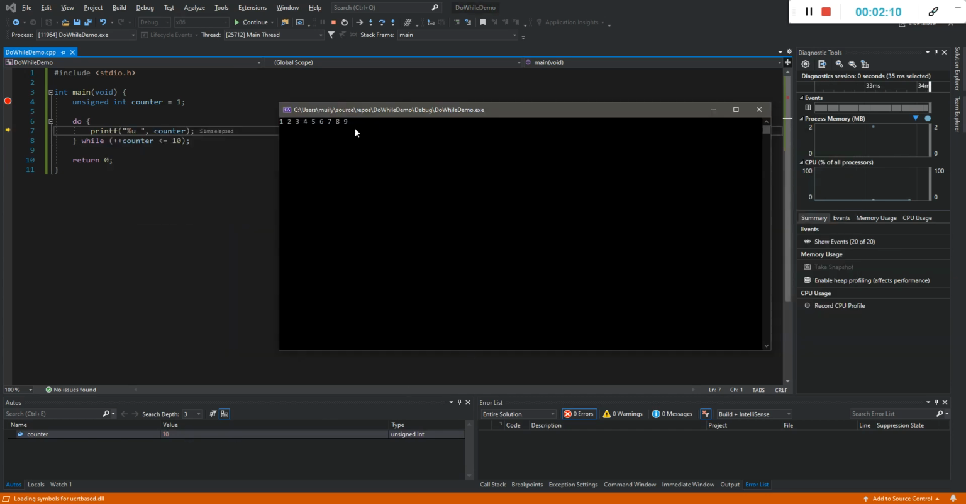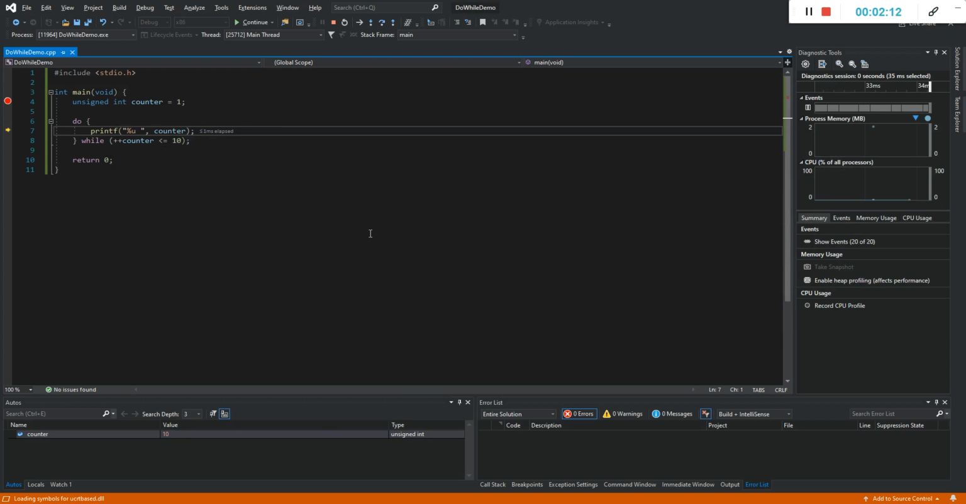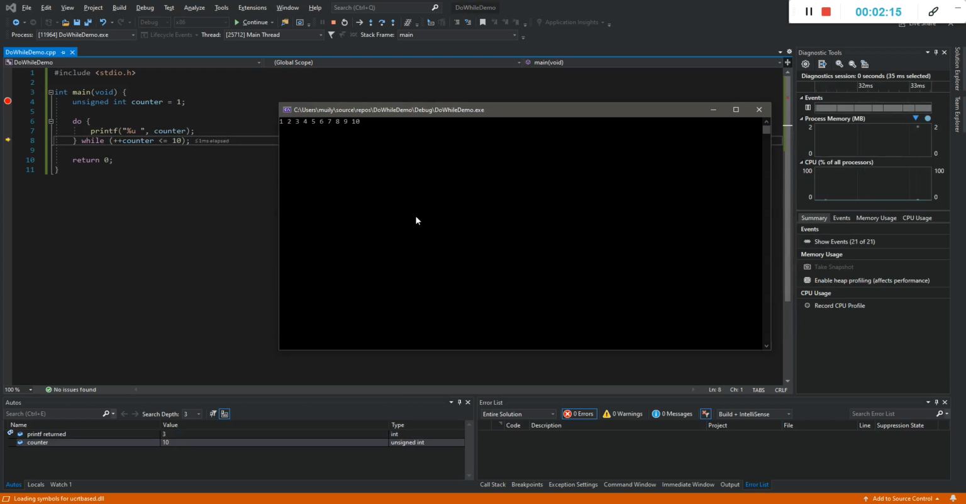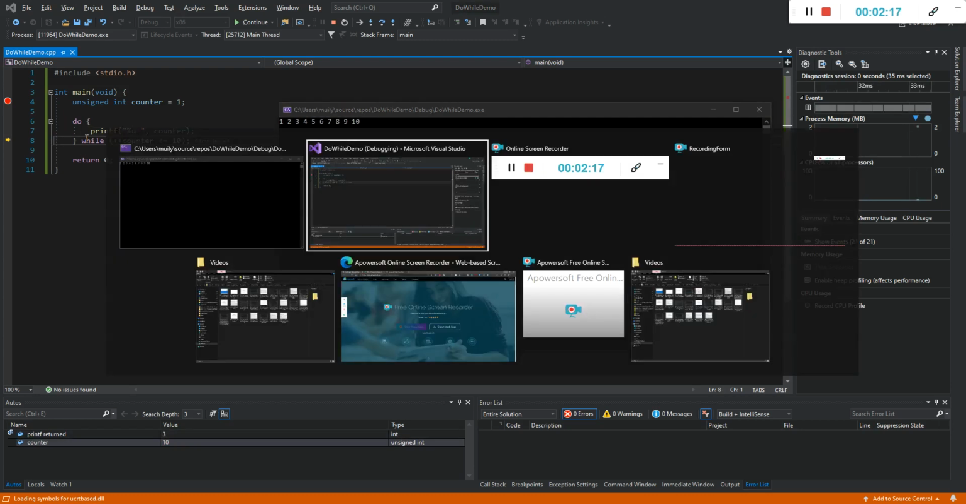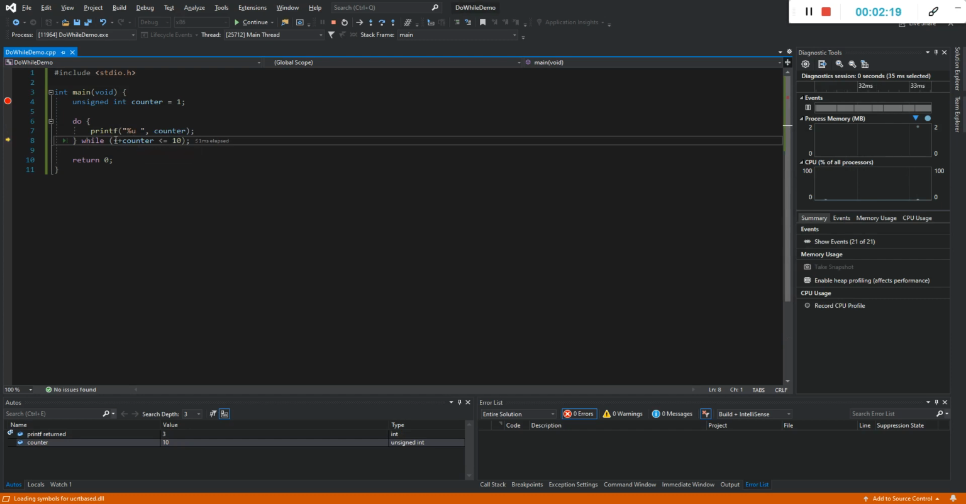We haven't printed it yet. We print it. The value is 10. We have reached the conditional statement of the do-while loop. The value is 10. The value will be incremented first and then compared with the value 10.